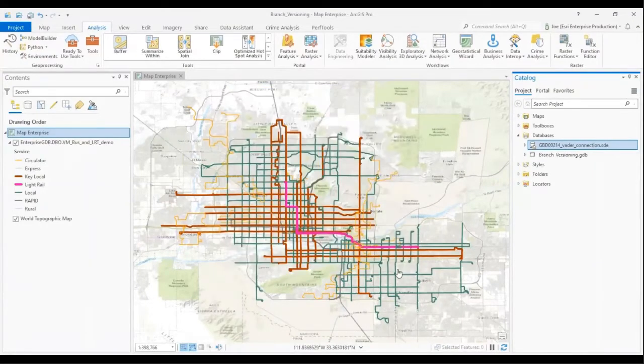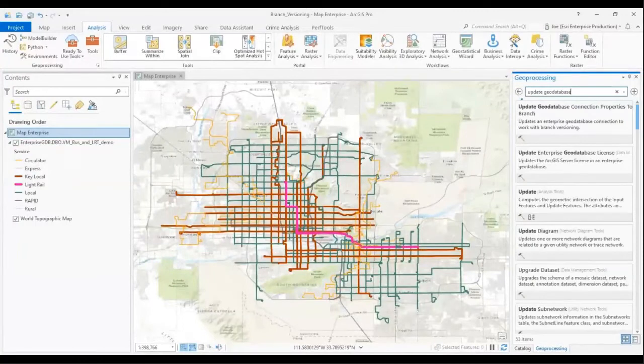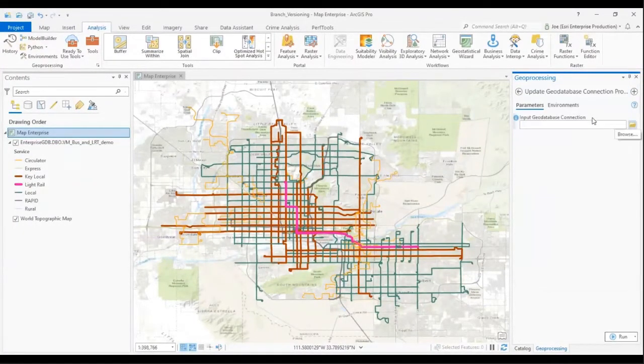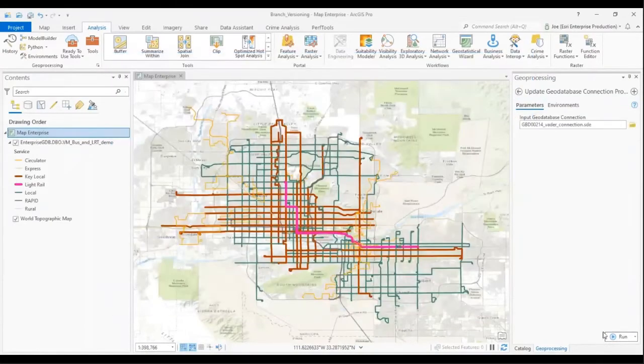But there is an alternative method, and that method would be to use the geoprocessing tool. So in the analysis tab, I can open the geoprocessing pane by clicking on tools and then just search for the update geodatabase connection to branch geoprocessing tool. And the nice thing about having a geoprocessing tool is that we could script it if we wanted to. If we wanted to automate any steps along this process, we can using these geoprocessing tools.